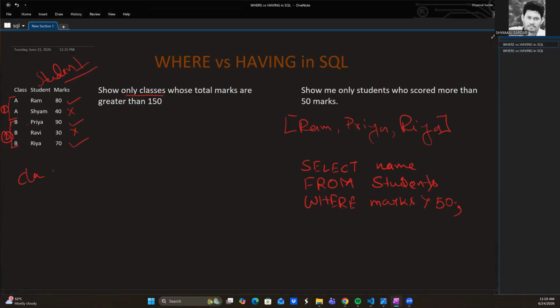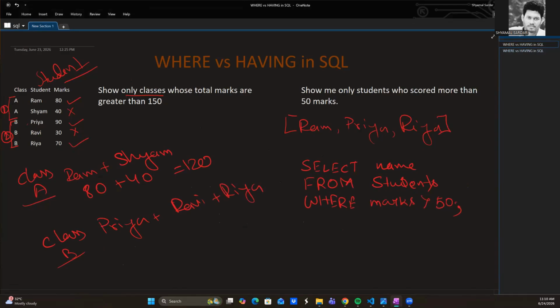In class A, you have Ram and Sham, and 80 plus 40, so total marks is 120. And class B, who are there: Priya, Ravi, and Ria. Priya 90, Ravi 30, and Ria 70. So total marks is 190. Now you check the condition whose marks are greater than 150. So 190 is greater than 150, right? So you give as output class B.